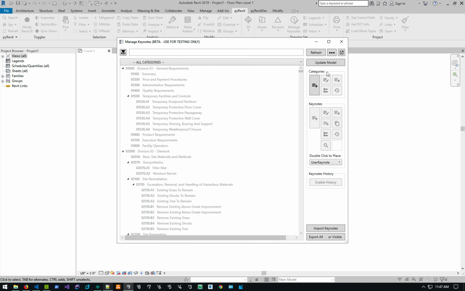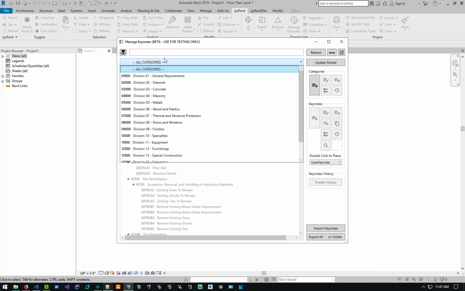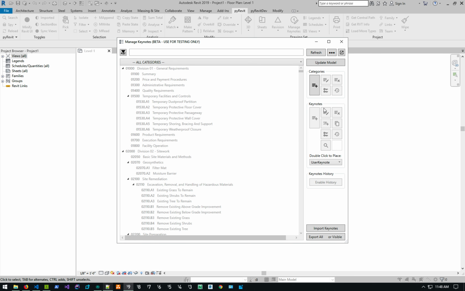But basically that's that. And then the editing features are separated into two major categories: the categories that you have for keynotes, and then the keynotes themselves. I know that the keynote structure is basically a tree. It has some root elements that are generally called the categories, and then you have some child elements under these roots, which I'm calling the actual keynotes.